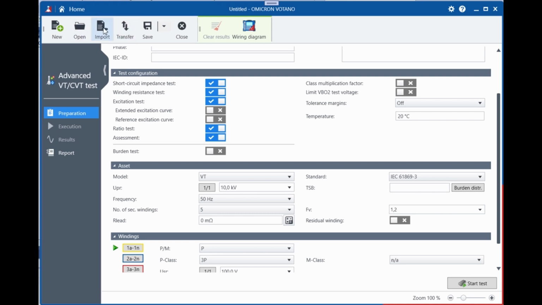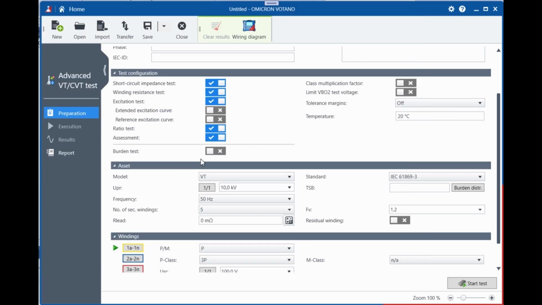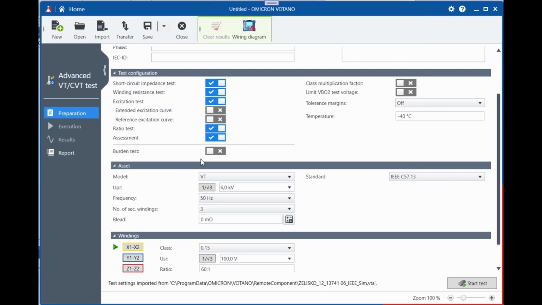You can import settings from any test file. Simply click on the Import button or use the key combination Ctrl+I. All visible settings in the selected test file will then be imported, and the measurement results will be ignored. You can then run the test again or adjust test settings.